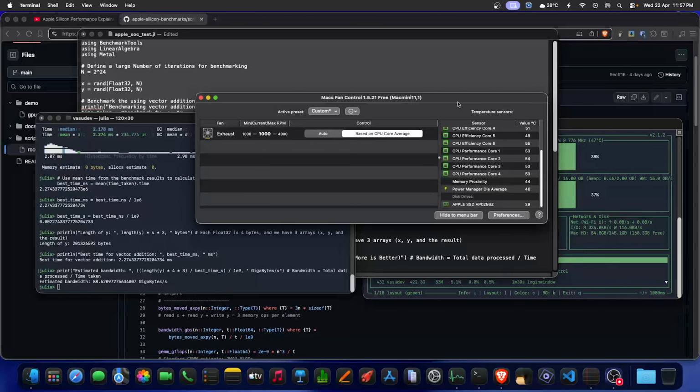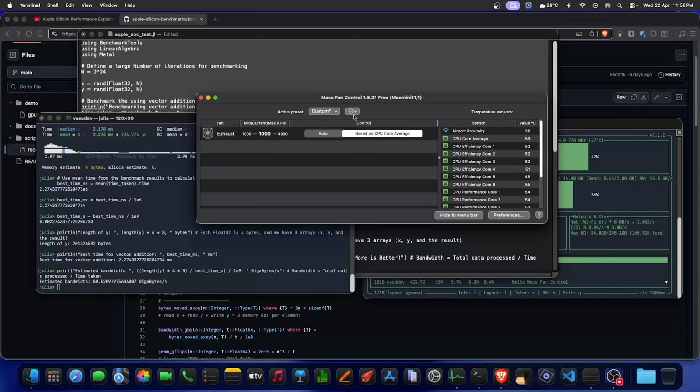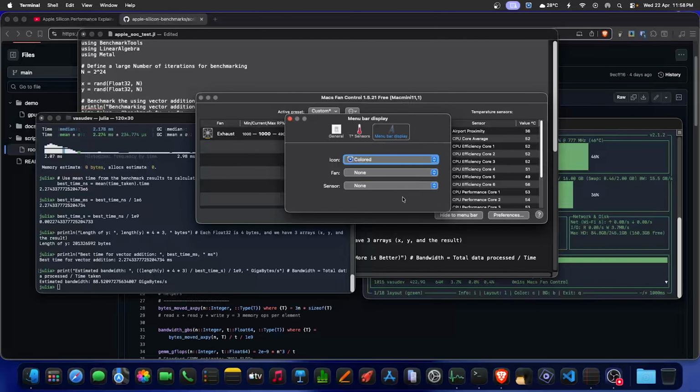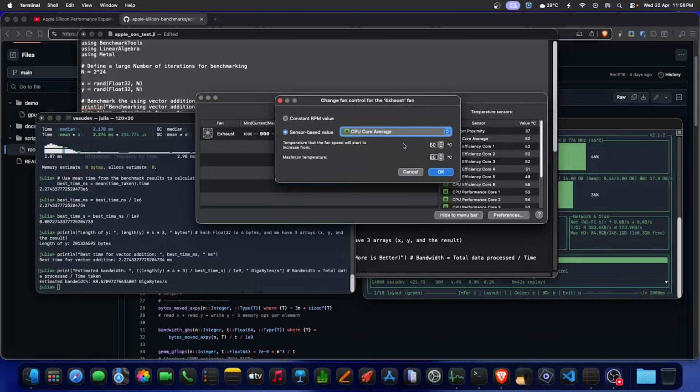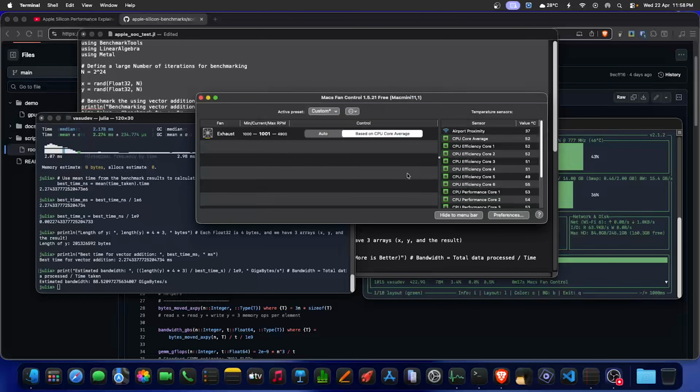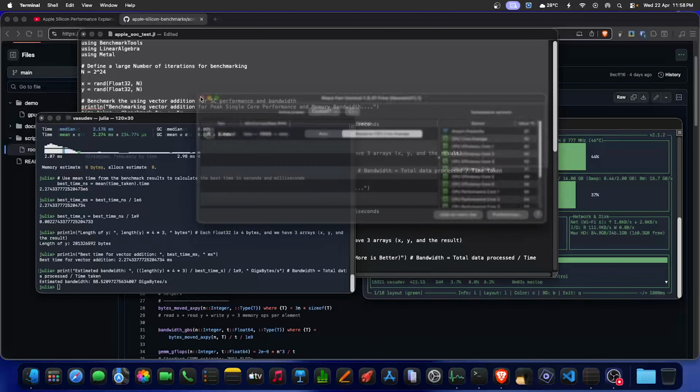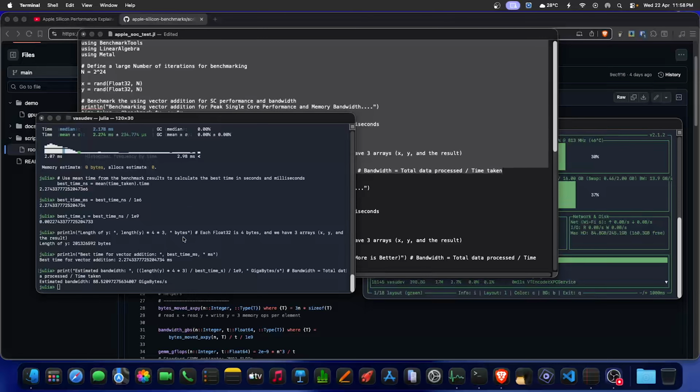I've also increased the fan speed control. If you have seen my older video, I mentioned that I started using max fan control. I've set it to a custom CPU core based average for the fan to spin up early, starting at 60 and 85 to be the max. Otherwise it will be thermal throttling instantly because of the slow fan curve.